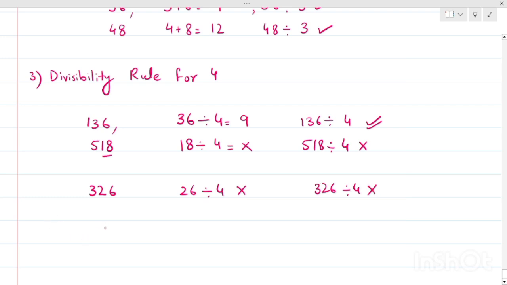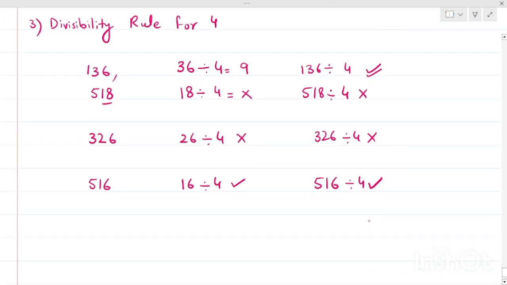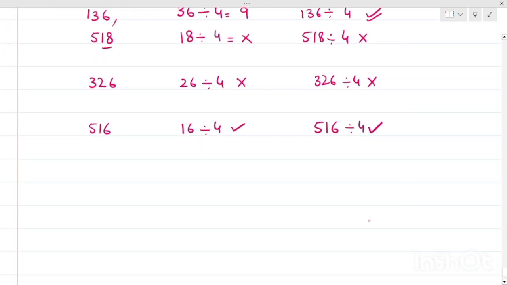Let's take another example. 516. Now check for the last 2 digits, that are 16, and 16 is clearly divisible by 4. So we can say 516 is divisible by 4. I hope you understand this point.